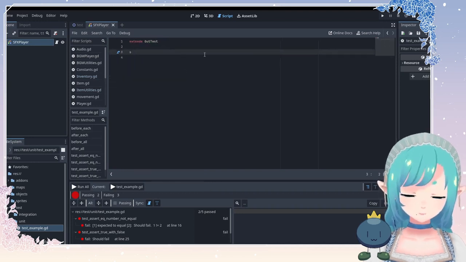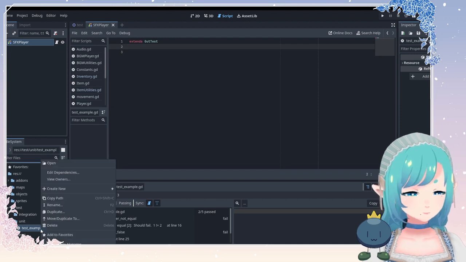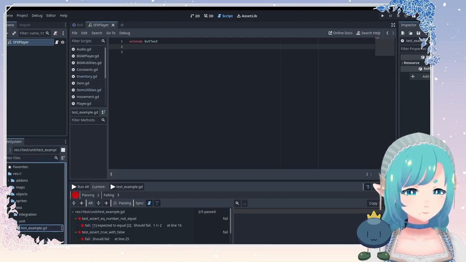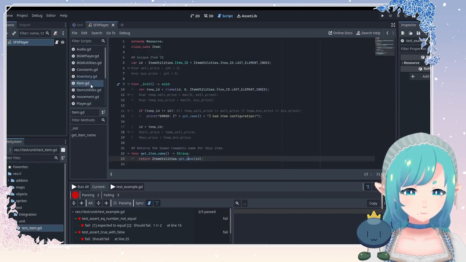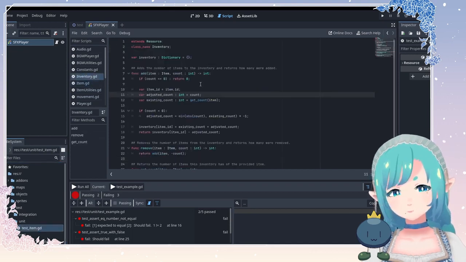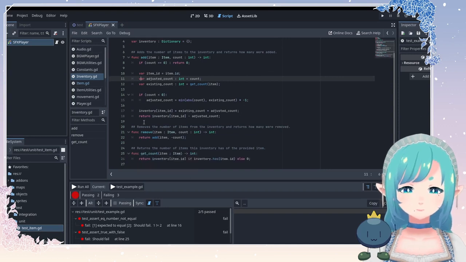So this is our example one, but I don't want it. So we're gonna rename this. We're gonna rename this to item, I think. Or actually, maybe.